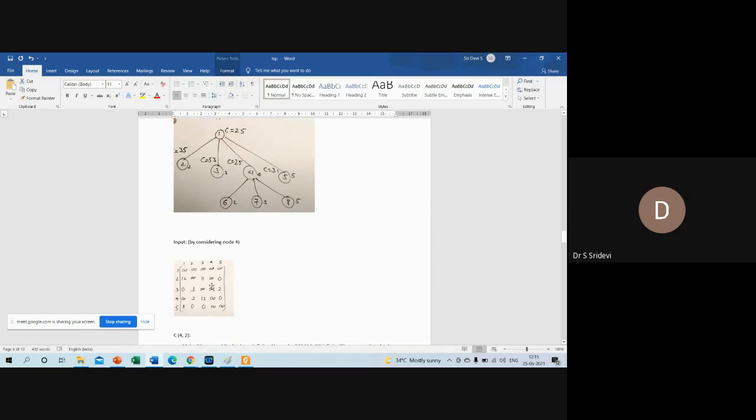Okay, so now this is the input. Now by considering node number 4, this is the input. Now the reduced cost is equal to 25. You have to take 25. So now the reduced cost is equal to 25. So from node number 4 to 2, don't see the number inside the circle. See the number which is presented outside the circle. That indicates the actual node number.